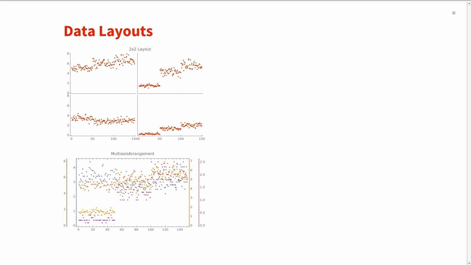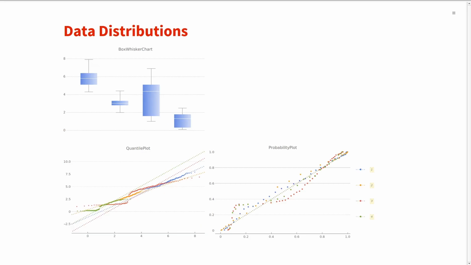As you can see, such plots quickly get hard to read and interpret. Now let's switch to some statistical plots and see what they can tell us about our data. Again, we are plotting our example dataset transposed using box whisker chart, quantile plot, and probability plot. Box whisker chart gives us a quick visual representation of the 5-number summary of data in the 4 columns.